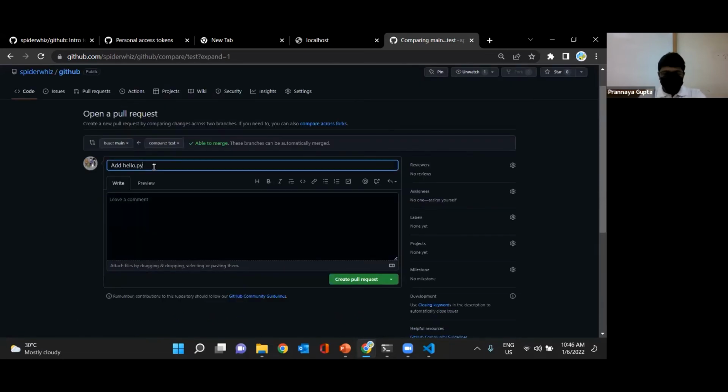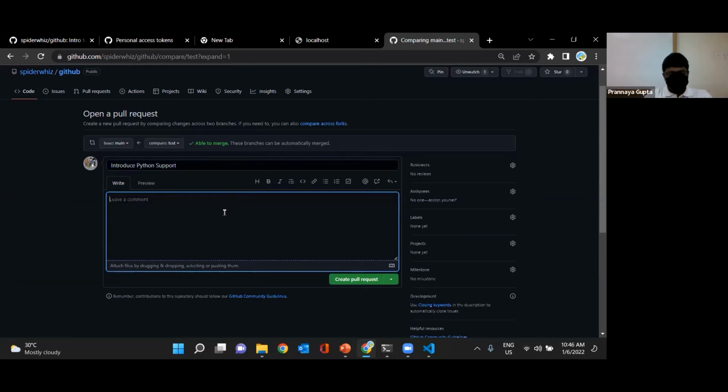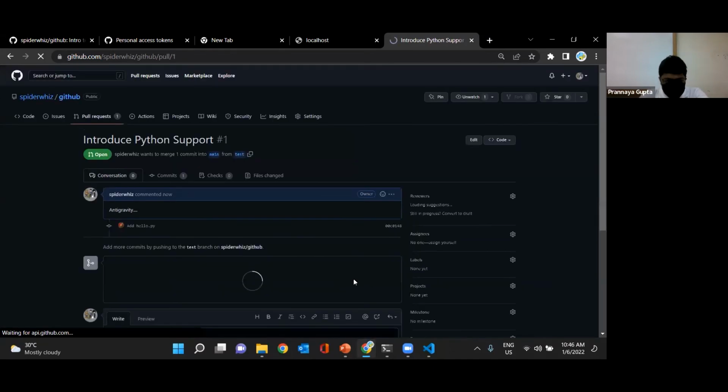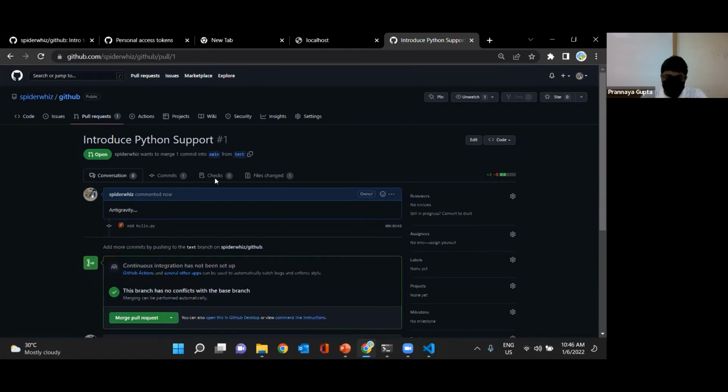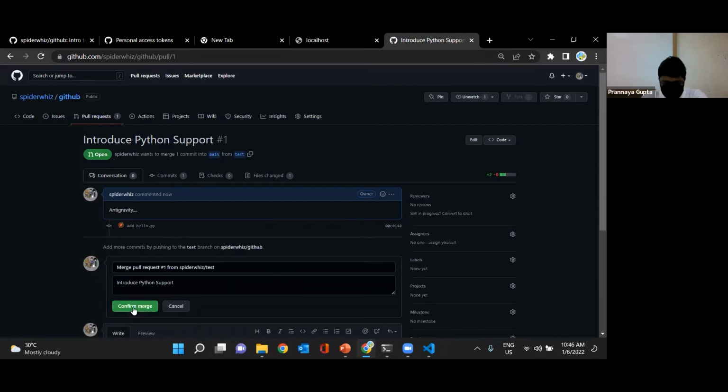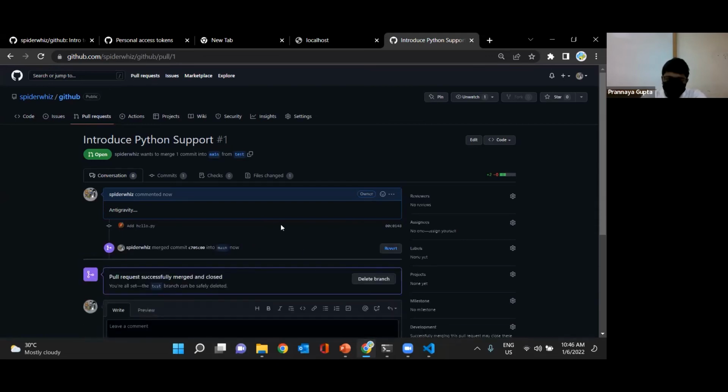So what I can do now is name this something useful, like introduce Python support, right? And then I can just say antigravity or something. So now I can create a pull request, and this creates the system which you can now merge. I'm not going to show you how to use CI/CD and everything, but you merge, confirm the merge, and it's automatically merged now. So that's pretty good, I guess.